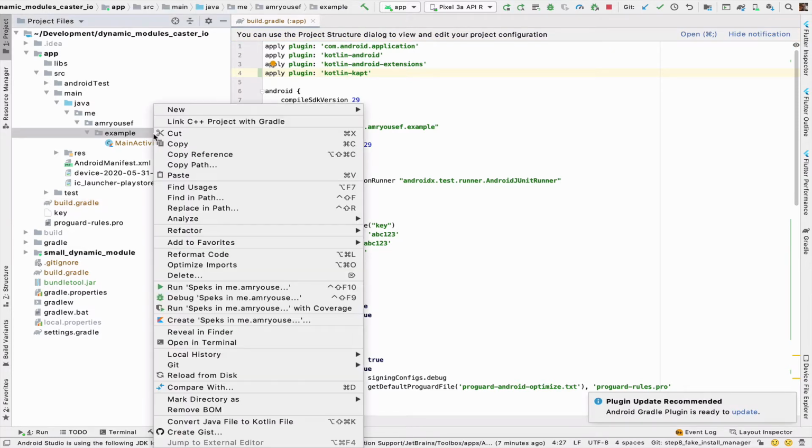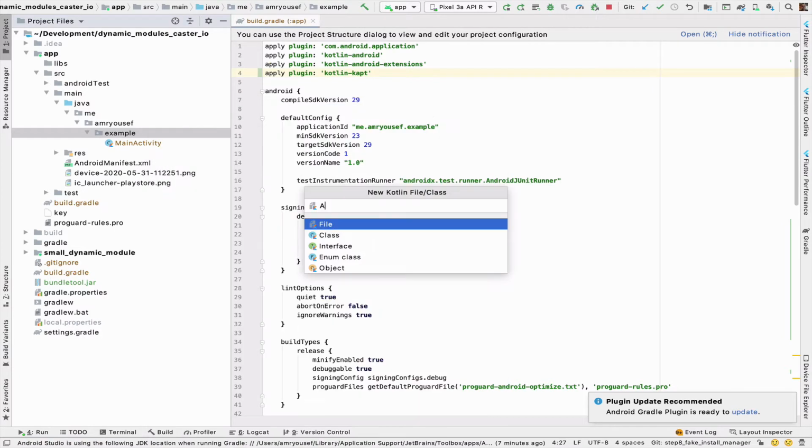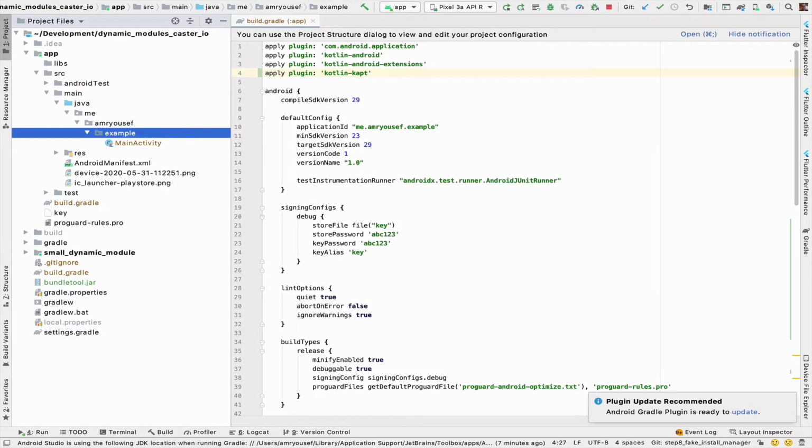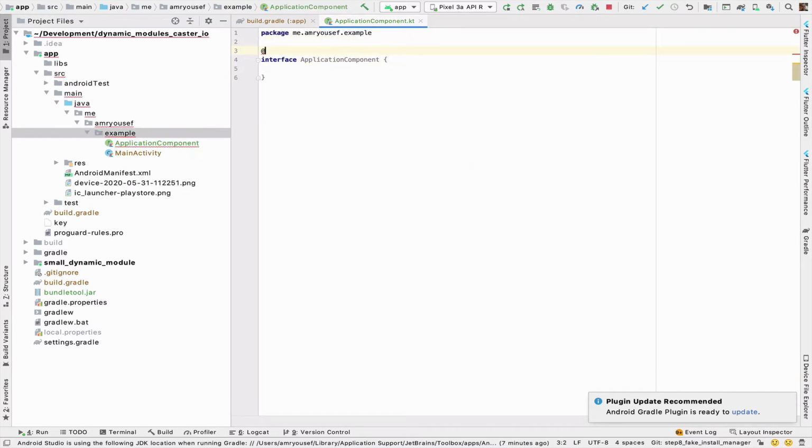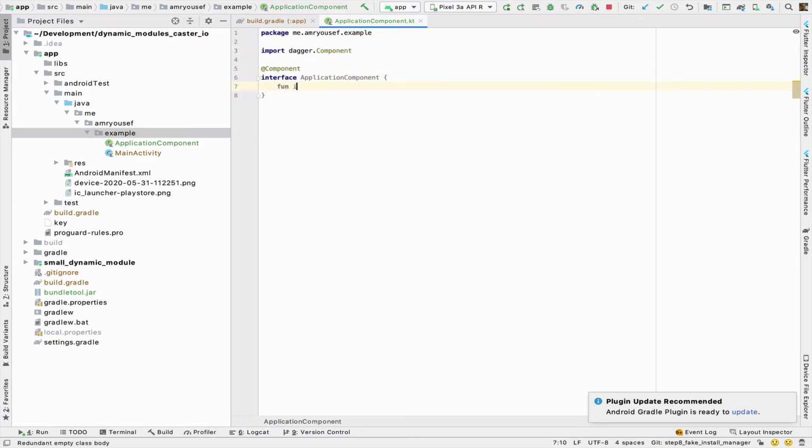Next, let's set up an application component, which will be the entry point for our dependency graph. Application components are usually an interface. They use the Component annotation that Dagger provides. We're going to have one method to inject our main activity for now.